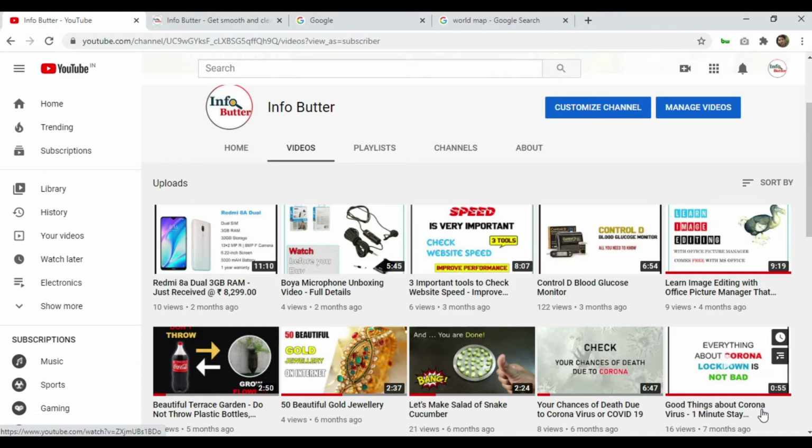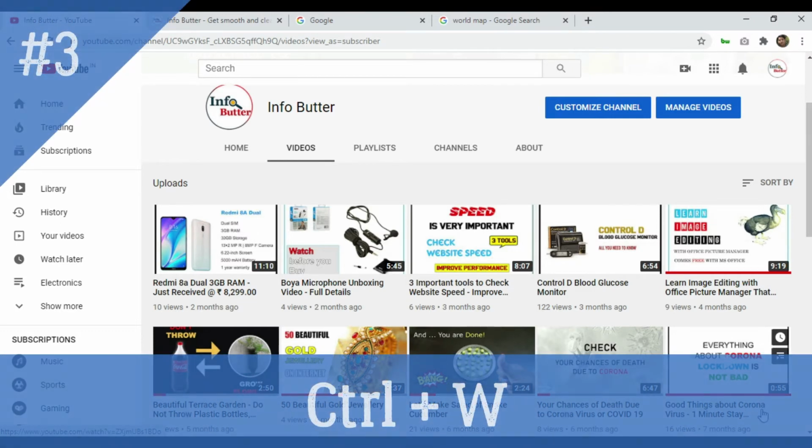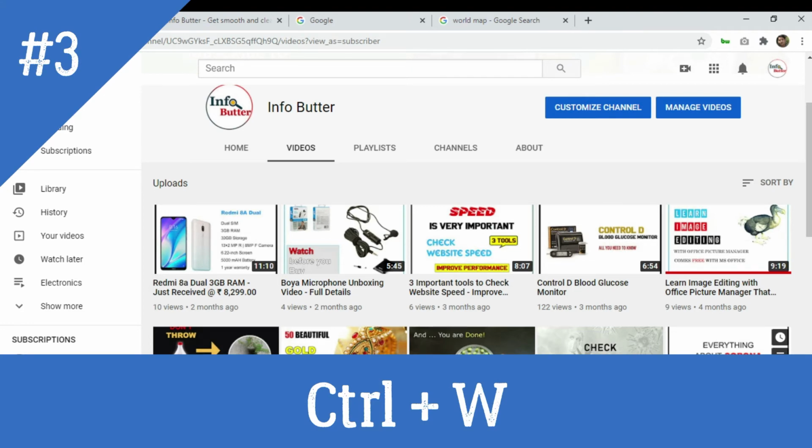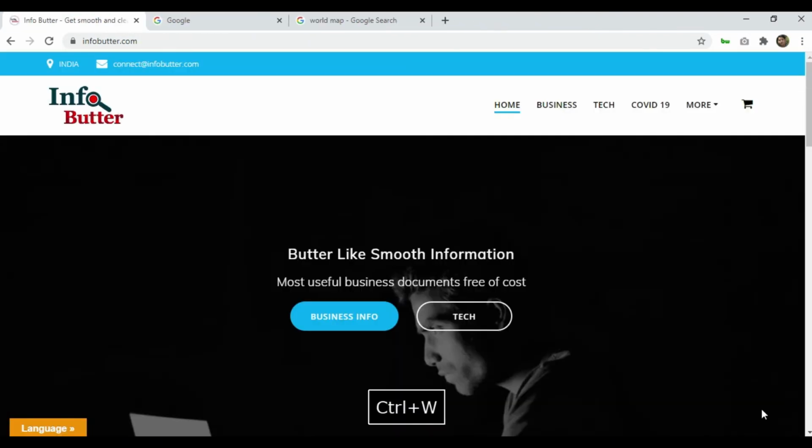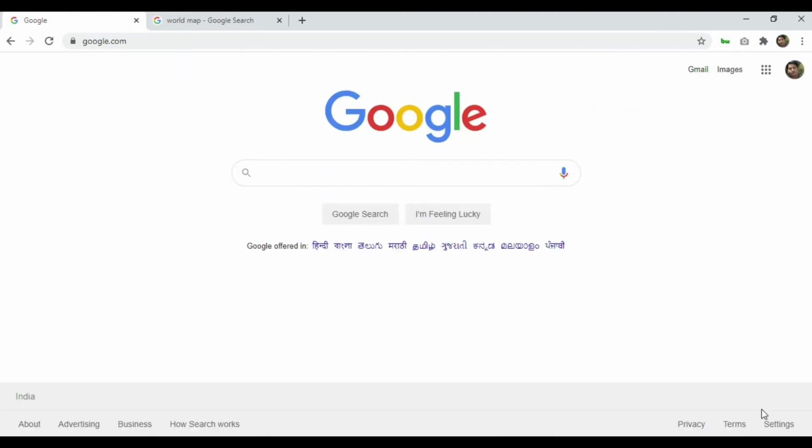The next key in the list is Control plus W. For example, if you want to close a window, let's say you want to close this YouTube channel itself, you simply press Control W. It will just close one particular window or one tab. This key also works in other tabs also. Like I want to close this, Control plus W, it will close.